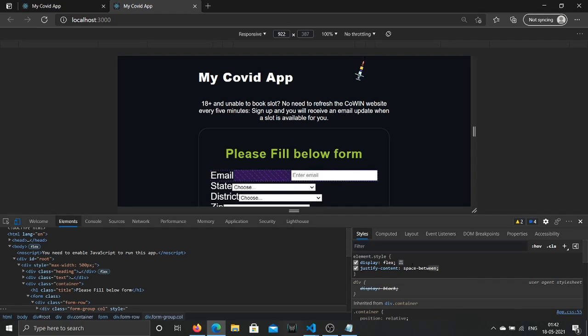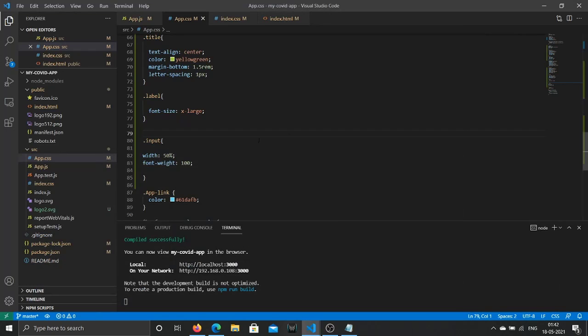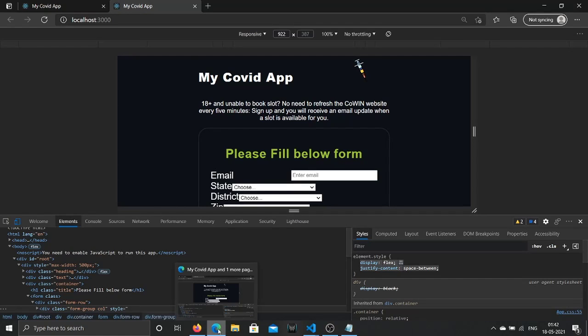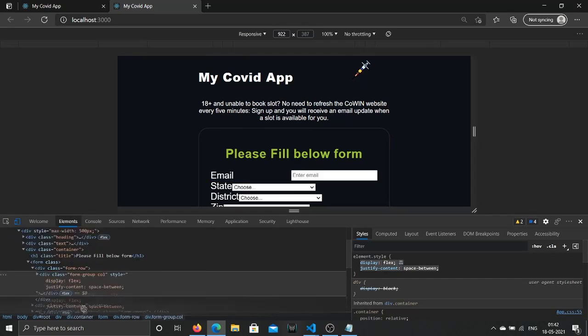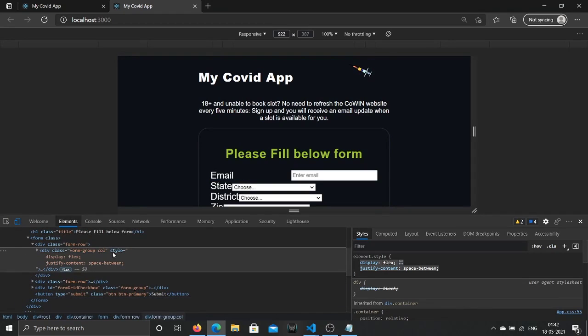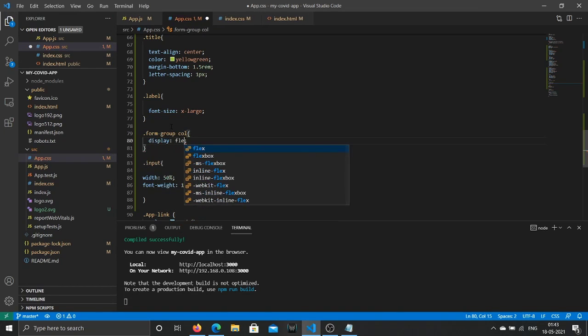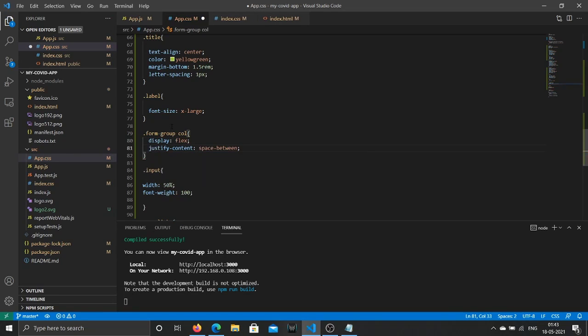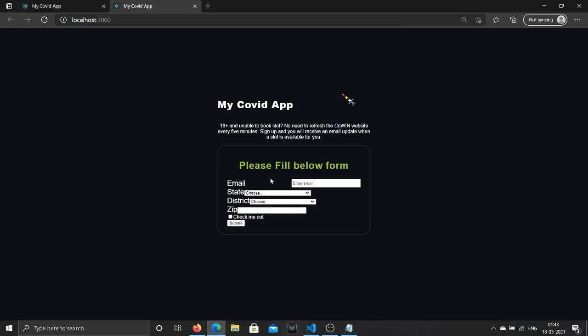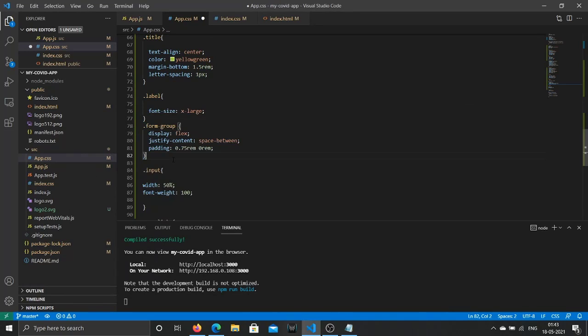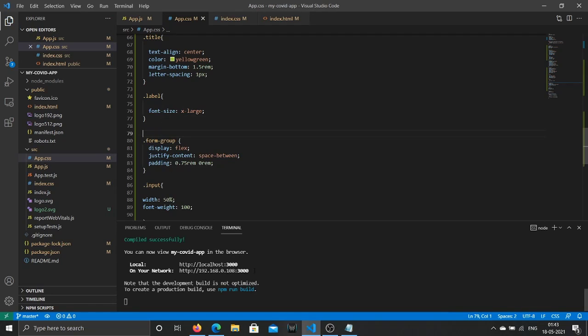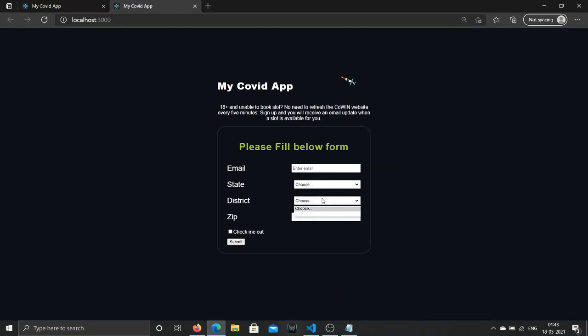I just have to copy these, and I'm going to make a function called form group, I guess. Yeah, form group. Display flex and display it in, yeah. So this has done for one column. So if I add this to form group, it will reflect for all columns. Yeah. So let's just do this. There you go. This looks much better.